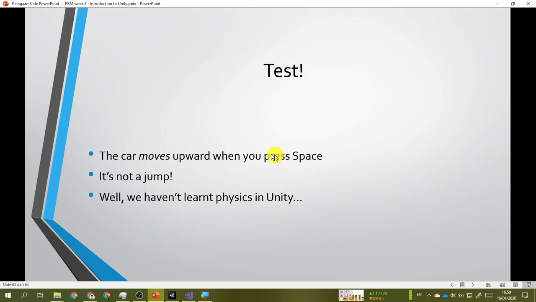It is not really a jump motion. We haven't learned physics in Unity. We will learn it in the next courses.